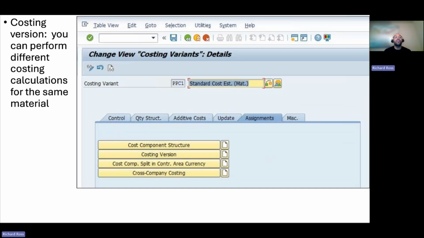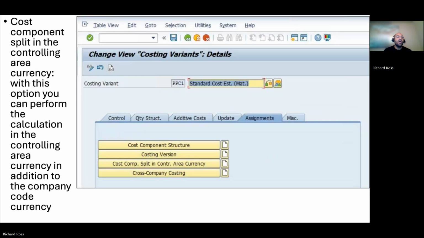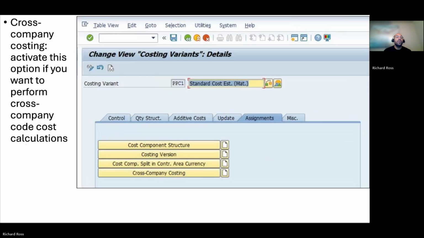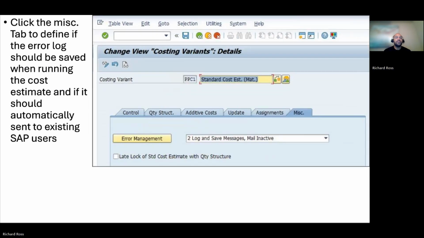Costing version. You can perform different costing calculations for the same material. Cost component split in the controlling area currency. With this option, you can perform the calculation in the controlling area currency in addition to the company code currency. Cross-company costing. Activate this option if you want to perform cross-company code cost calculations.